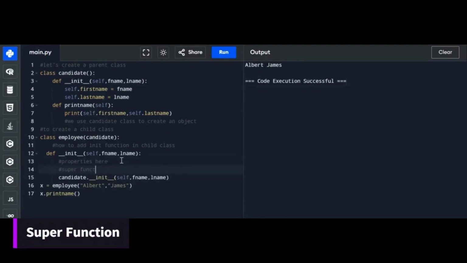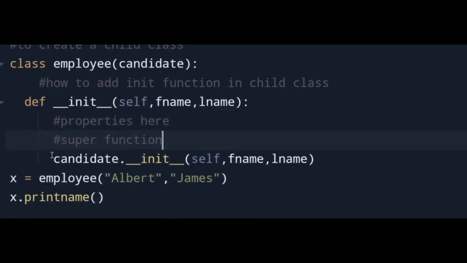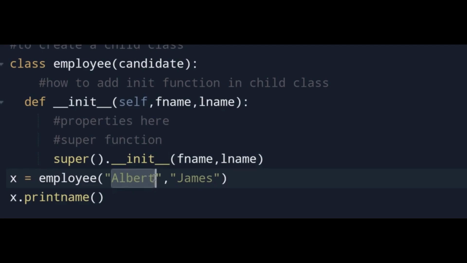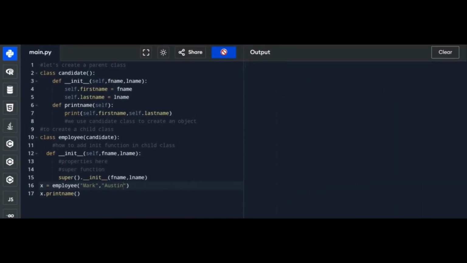We have one more function in Python called the super function. What it does is that it will make the child class inherit all the methods and properties from its parent. For example, instead of the Candidate call, type super().__init__(fname, lname), removing the self, then x = Employee("Mark", "Austin"), then x.printname(). Now if we compile this, we get the output as Mark Austin.